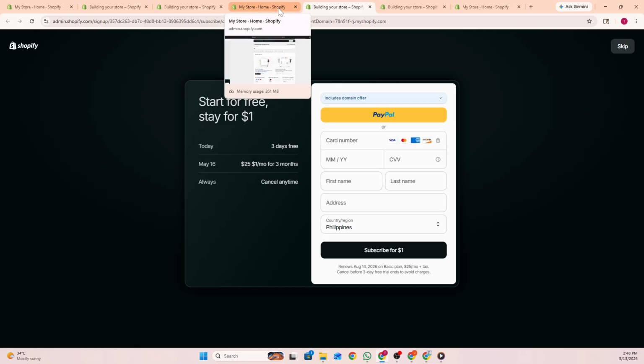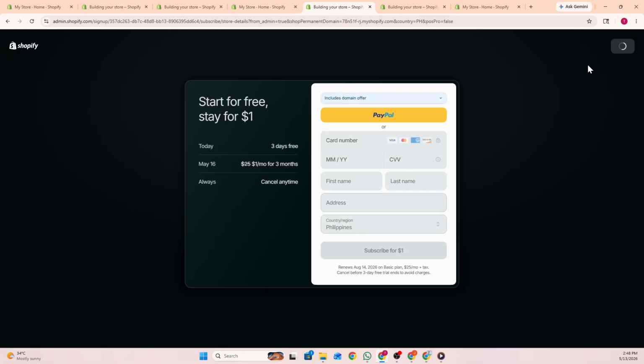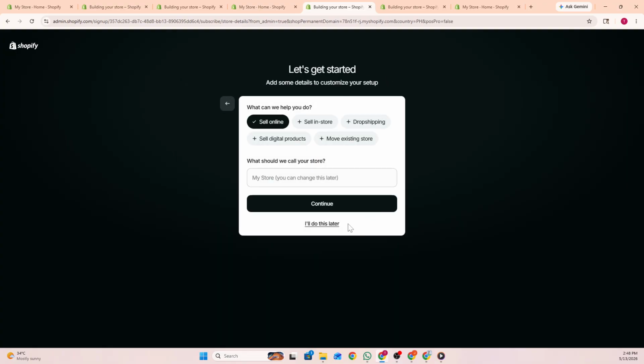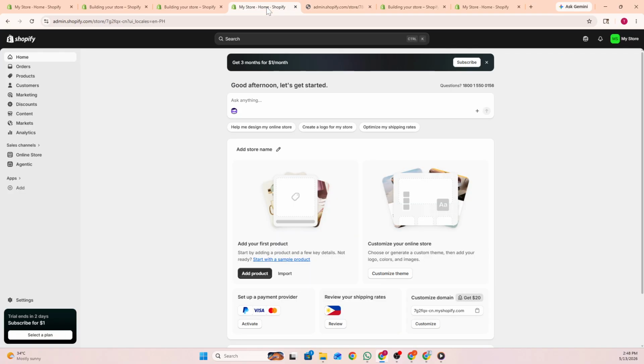After the new store is created, Shopify will guide you through the setup process. This includes configuring store details, adjusting themes, adding products, and organizing the new storefront based on the type of business you want to run. The process works similarly to setting up any Shopify store for the first time.